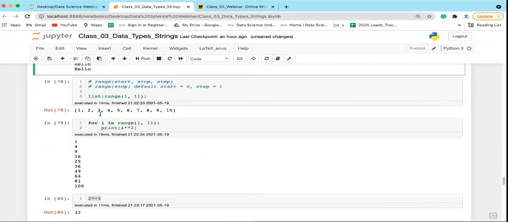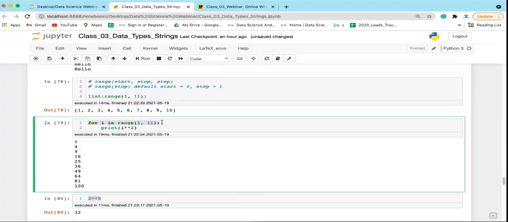What is I? When you run the loop like this, the first time I will be picking the first value, 1. Then 1 to the power 2, the result will be 1. Next time I will become 2. 2 to the power 2, the result is 4. Next time I will become 3. 3 to the power 2 is 9, and so on. Basically, it runs like this.